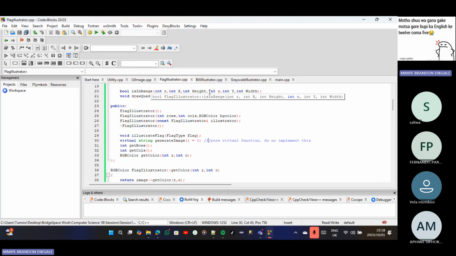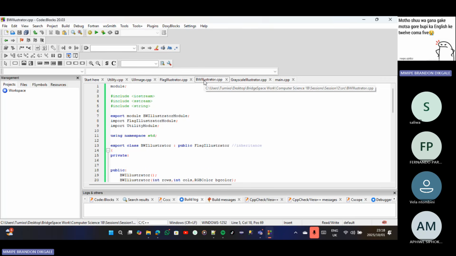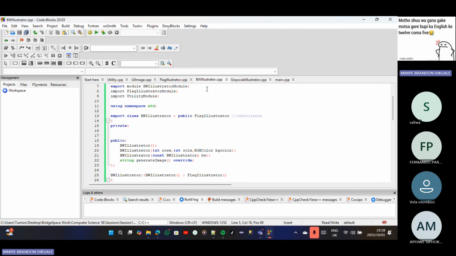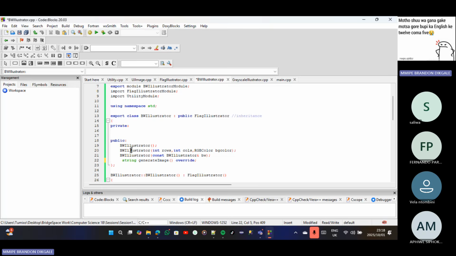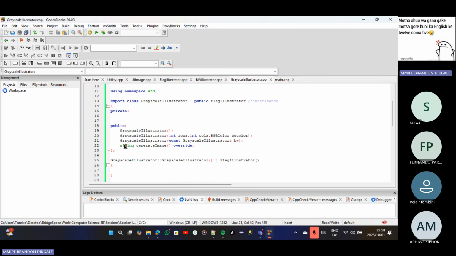Right. So now coming to the child classes, it is not a must to include the virtual keyword here, but you can include it if you want. It is just for readability. Generate image is the pure virtual function in the base class, so you don't need to include virtual, but you can, just for readability and stuff.